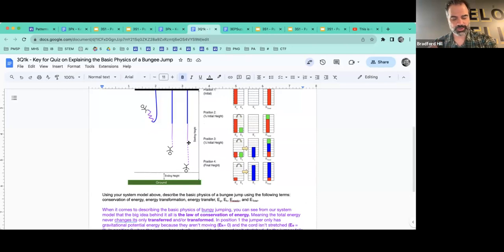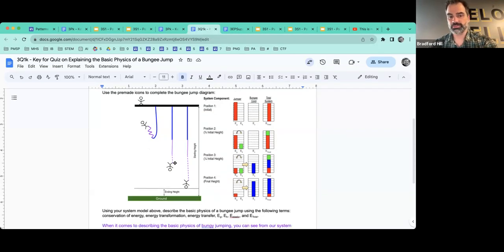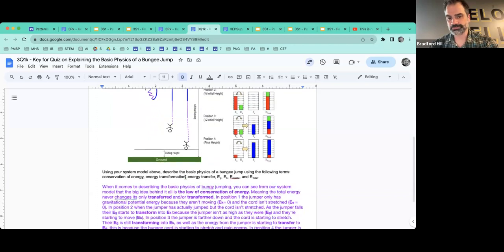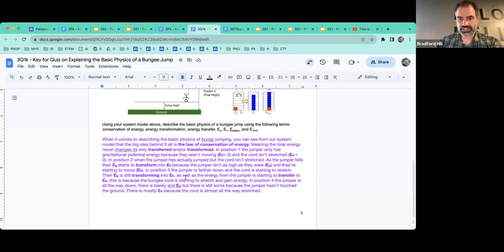I'm going to back up. I wish I would have said this. What's the NGSS in one sentence? Use the big ideas of science to explain phenomena and solve problems. So here is an example. We want them to use the big ideas of science, conservation of energy, and tracking energy flow to explain the basic physics of bungee jumping. Okay, so I'll zoom in on this.